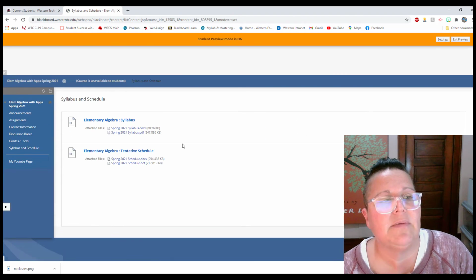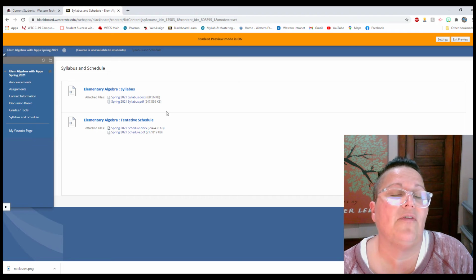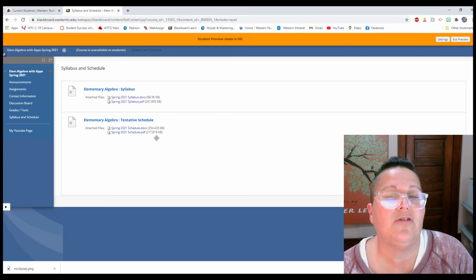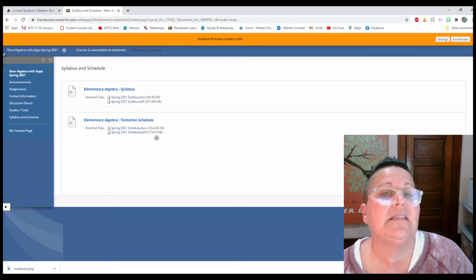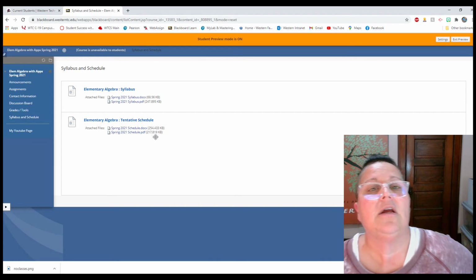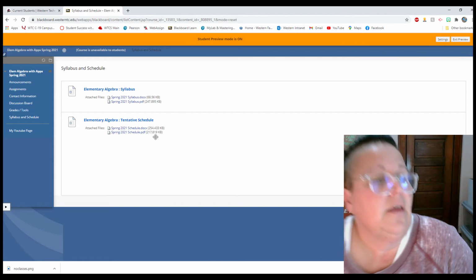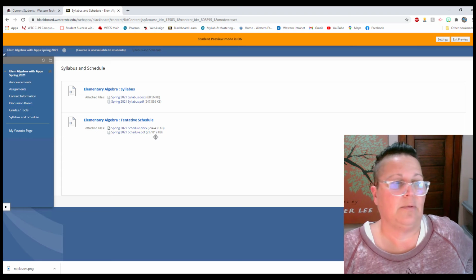Lastly, we have the syllabus and schedule. Here's where you will find copies of the syllabus and the schedule. You will need to know where that is for your 2 stars and a wish. That is a part of the discussion board for this week.